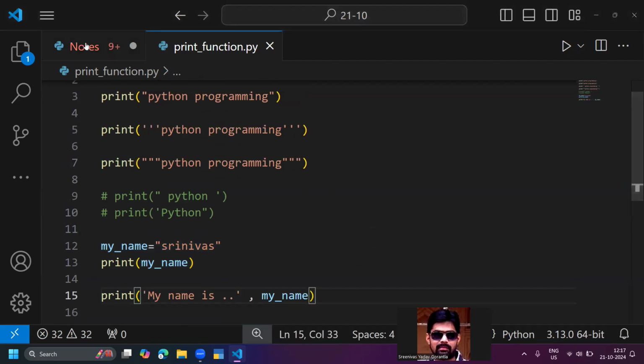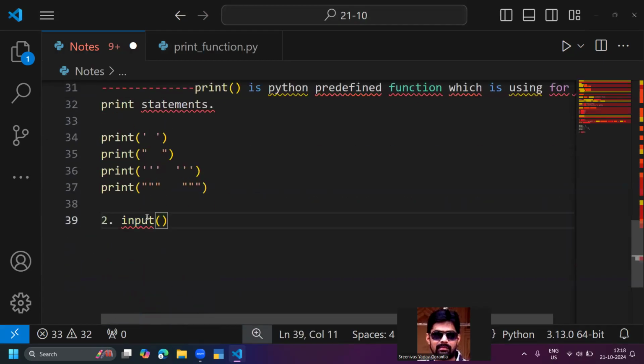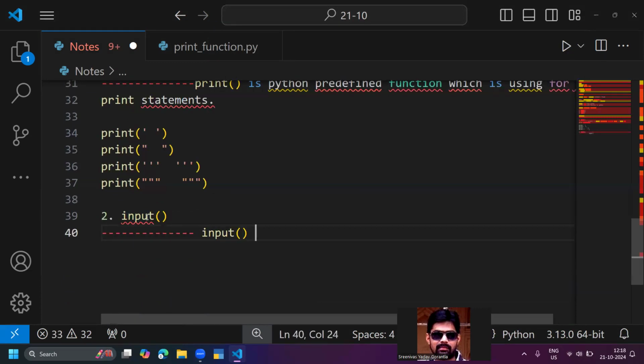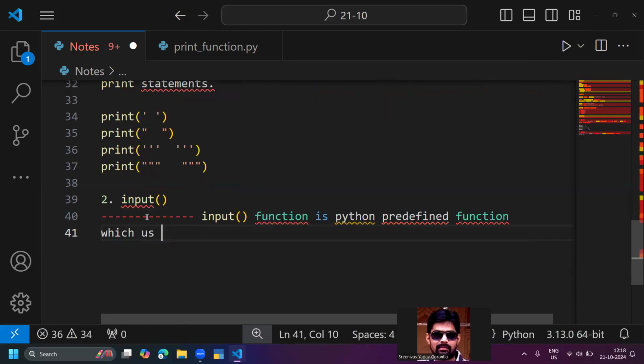Right. Now let us go with one more function. We have one more function called the input function. What about the input function? We try to understand the input function, right? Input function is input, also in small letters. The input function is a Python predefined function which is used to take input from the user. That's all.